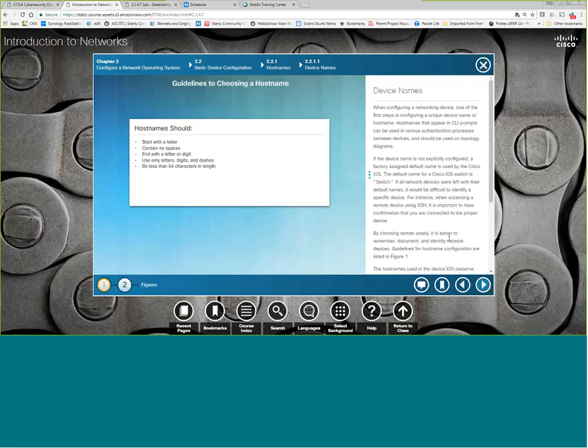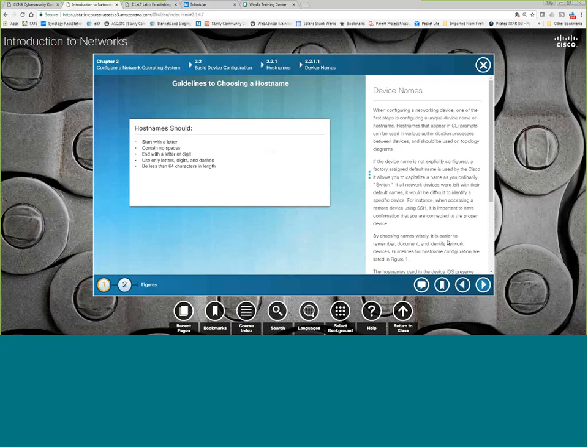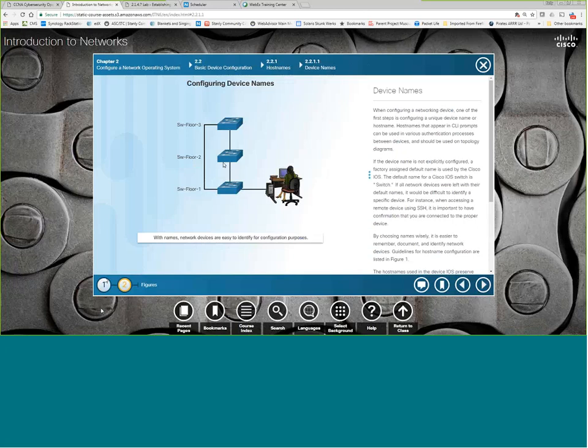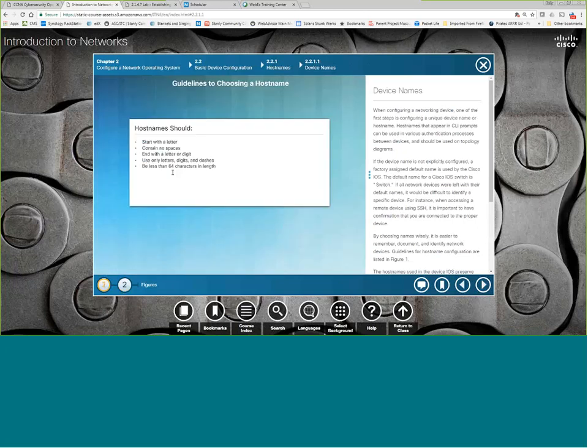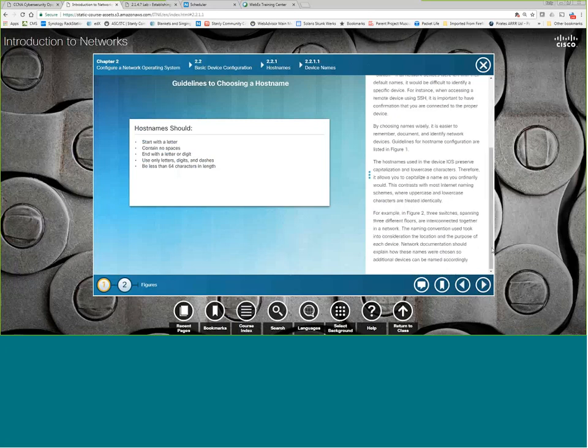So when we go to configure a Cisco device, what is one of the first things we need to do? We need to name it. The command to do that is hostname. All right. It is a name, starts with a letter, cannot have spaces. It ends with a letter or digit, and it can only use letters, digits, and dashes, and be less than 64 characters in length. You should use your company standard for hostnames of your devices.